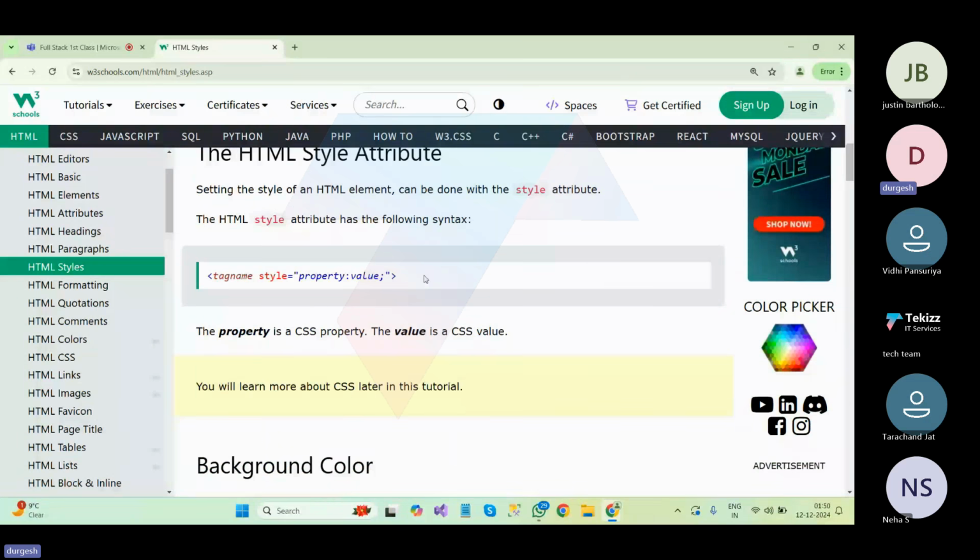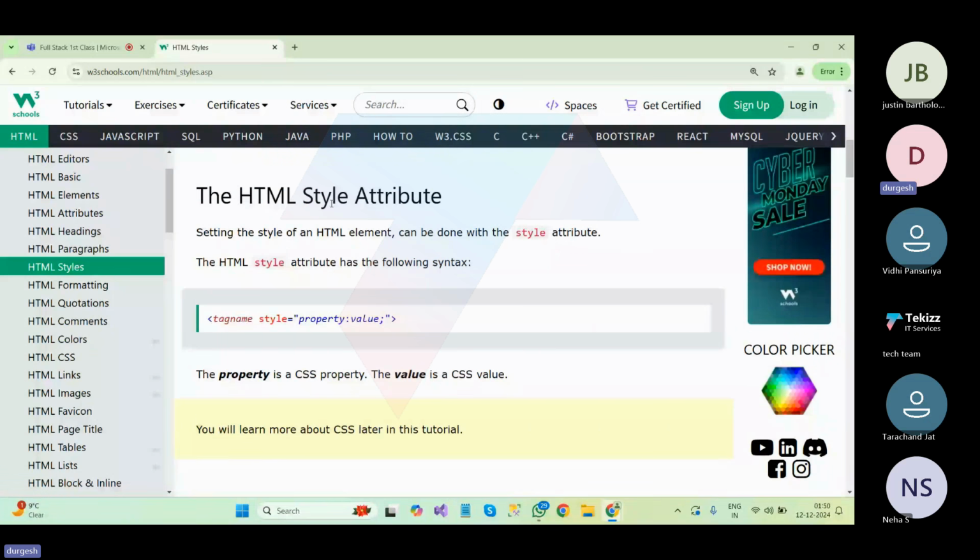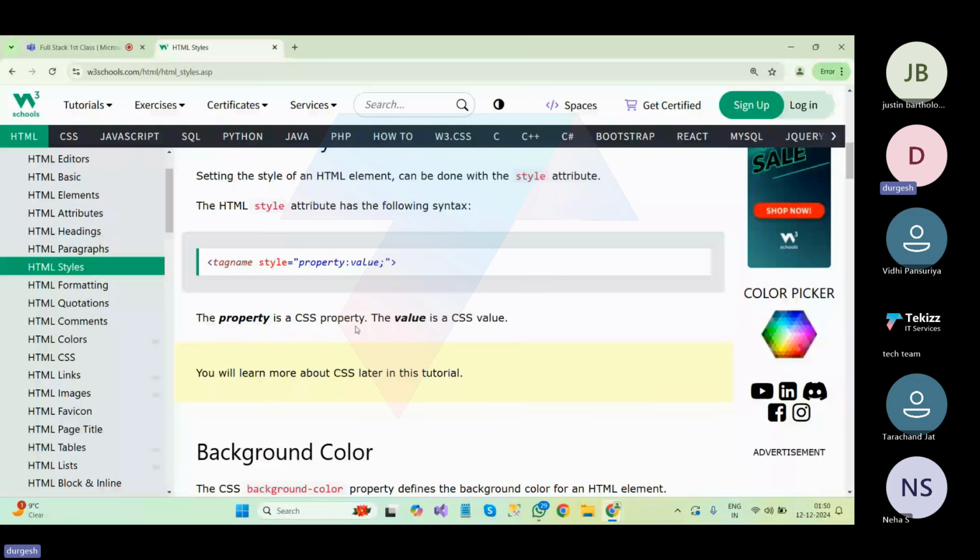Okay, so the syntax of the HTML style attribute is like this. Setting the style of an HTML element can be done with the style attribute. The HTML style attribute has the following syntax. The tag name is like h1, p tag, pre tag, span tag, etc. The property is a CSS property. The value is a CSS value. Okay. Property means like size, color, background, URL, etc.